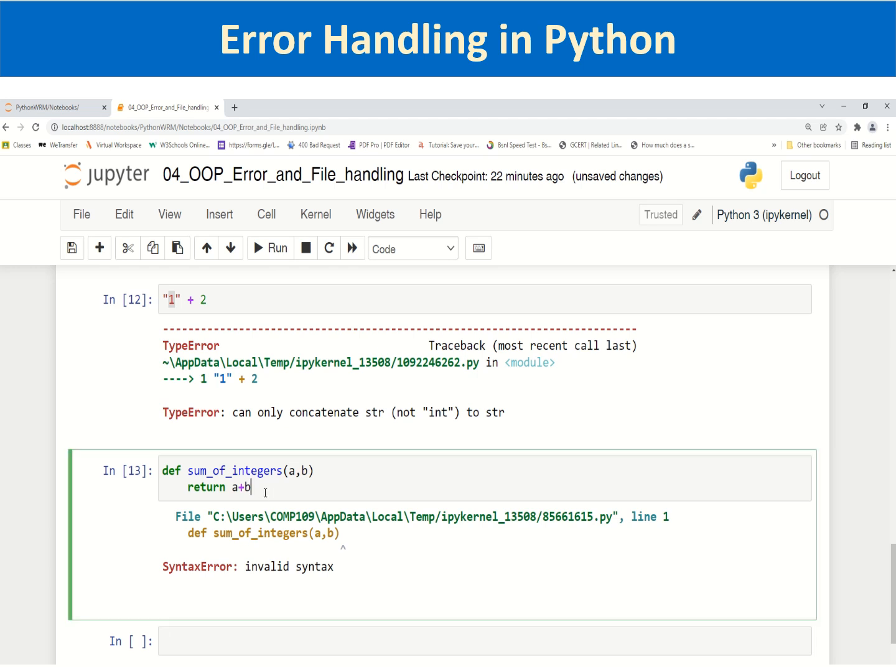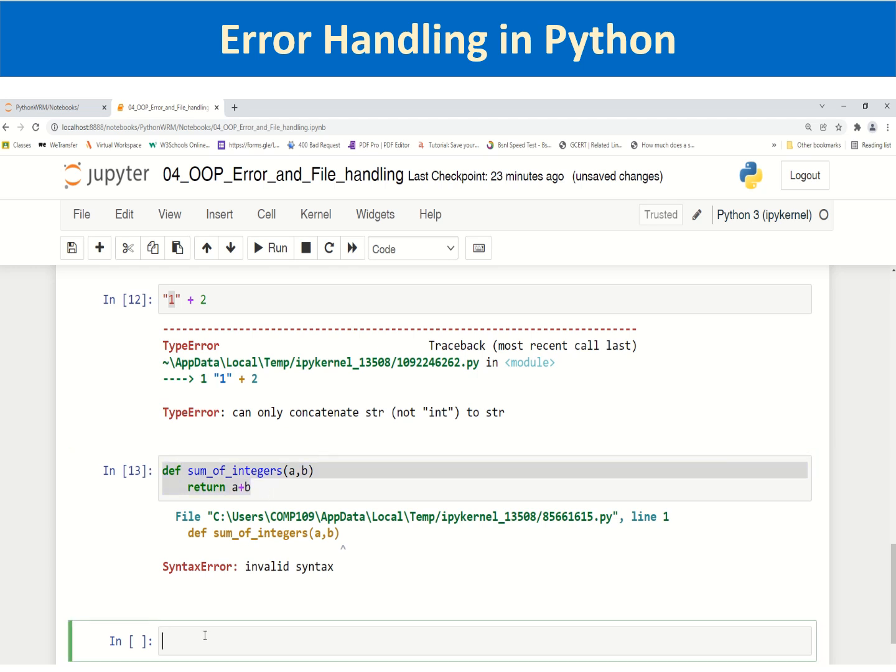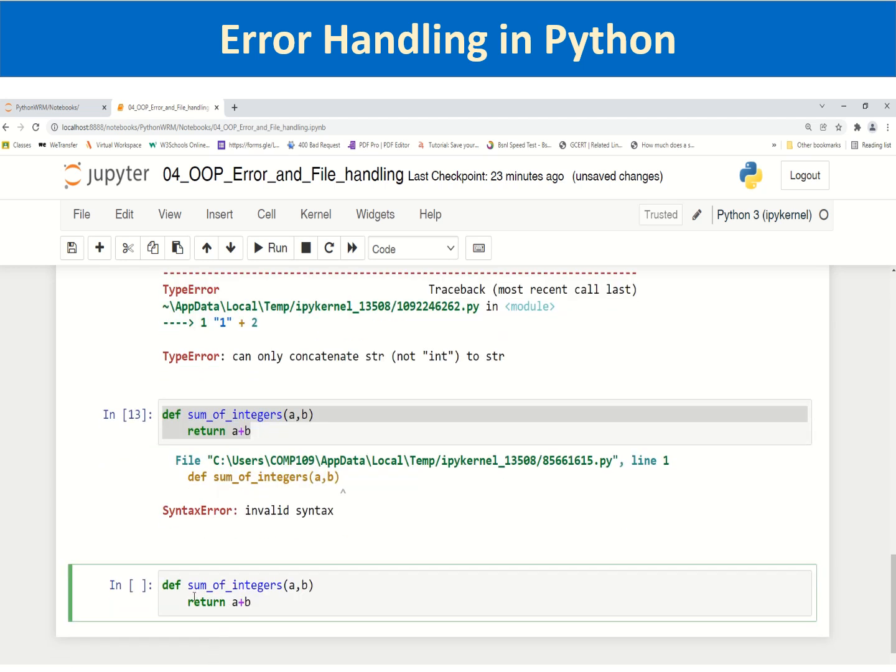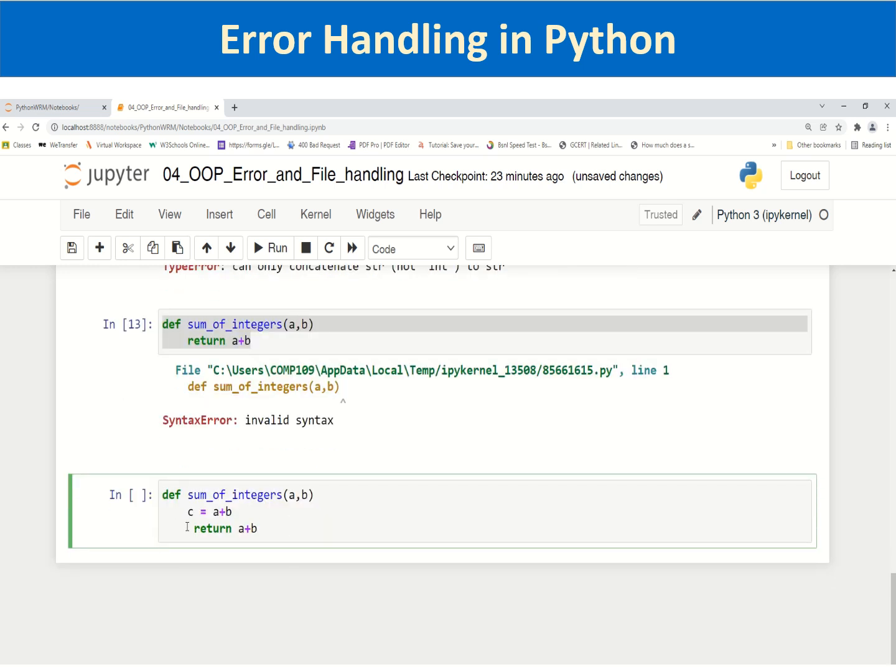Suppose you are missing indentation. Say you are defining a new variable c is equal to a plus b. We have seen that there should be consistency in indentation. Say you have 5 white spaces instead of 4 within the body of the function. Let us execute it.